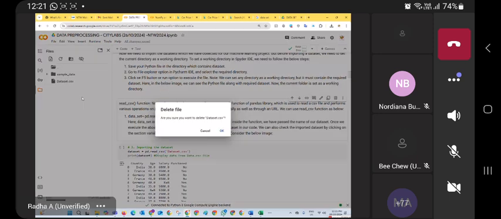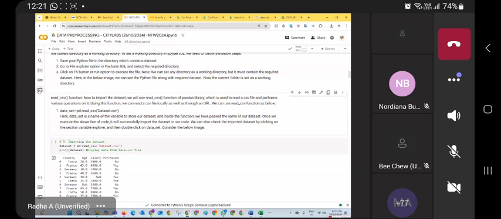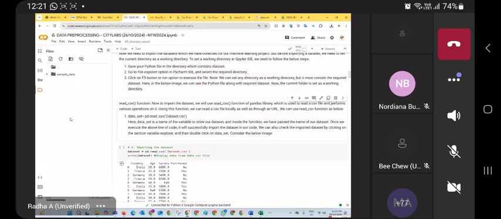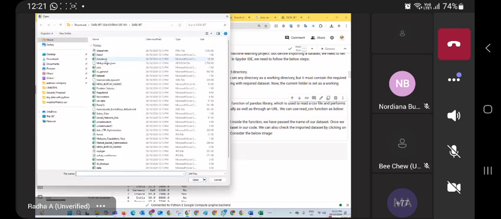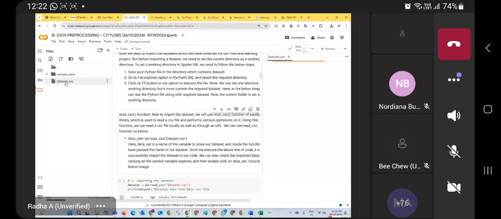Now I repeat once again. Just click the folder button on the left side. After that, right click on the empty white area and go for the upload option. If we click upload, select the file which you downloaded and extracted, and then click open. Once you click open, see, it is automatically loaded. This is the way we upload the file to Colab. Now the dataset.csv file is available. Just double click the file.